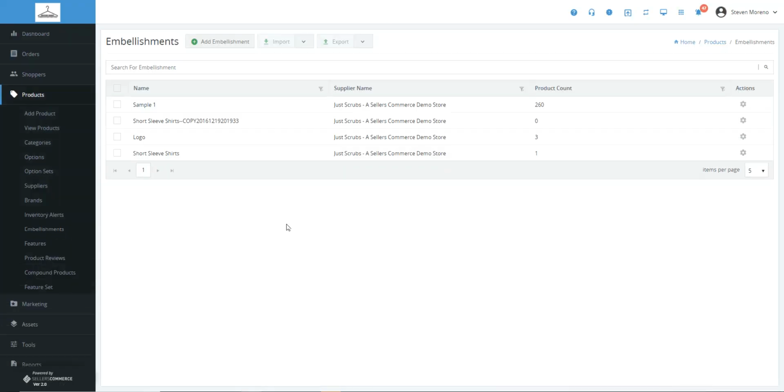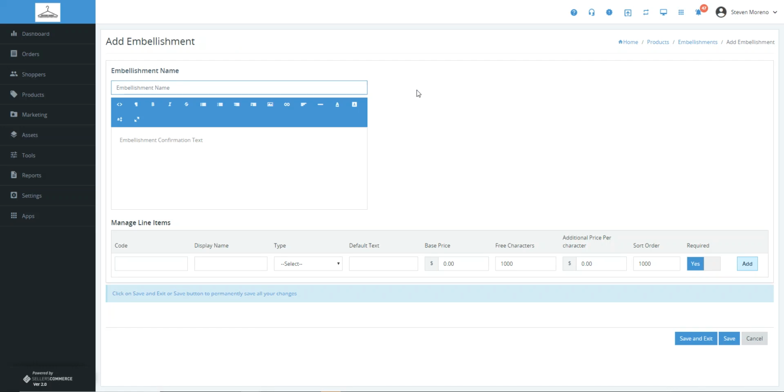You'll click into here and you'll have the ability to create a number of embellishments to attach to products so that when a customer clicks into the product, they can choose from various logos and fields for them to fill out whatever is required. So I'm going to add an embellishment here, fresh off the bat. I'm going to call this one a sample preferred group, PG for that.